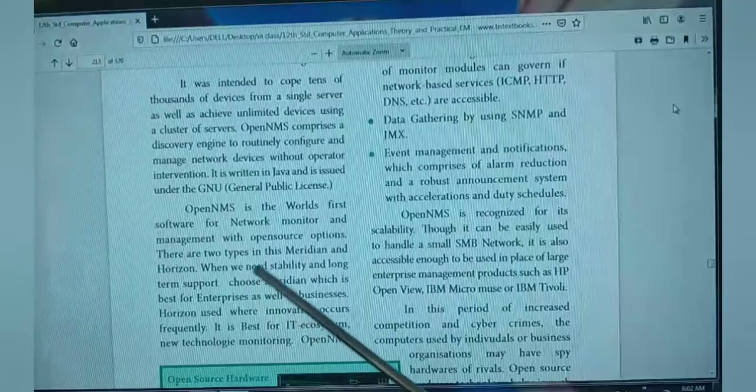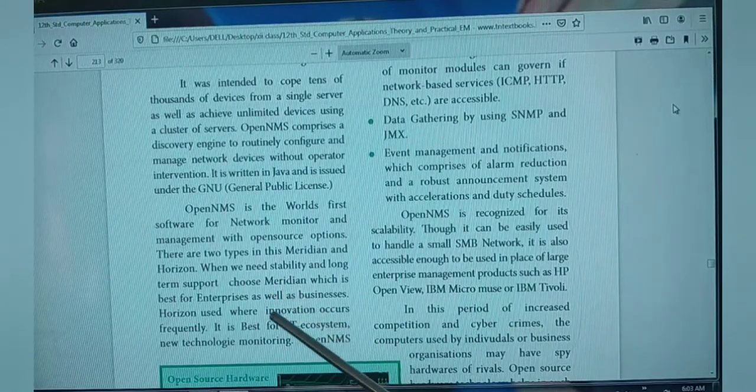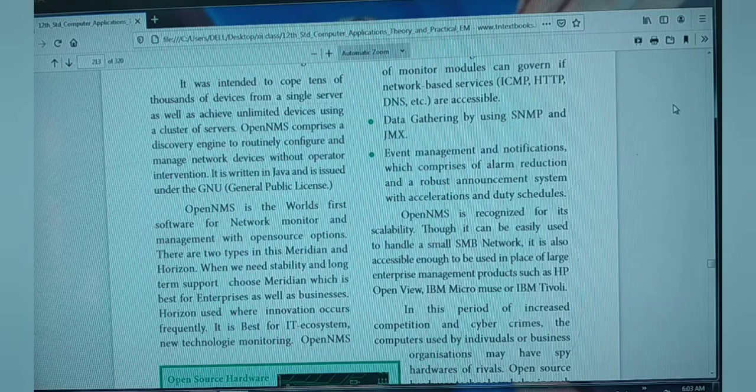So Meridian, when we need stability and long-term support, we have to choose Meridian. It is mainly best for enterprises as well as business. The next one is Horizon, where innovation occurs frequently. Where changes occur frequently, in that area people can use Horizon. It is best for an IT ecosystem where they mainly have new technology monitoring. Here, new technologies should always be going on. So for that, people can choose Horizon.